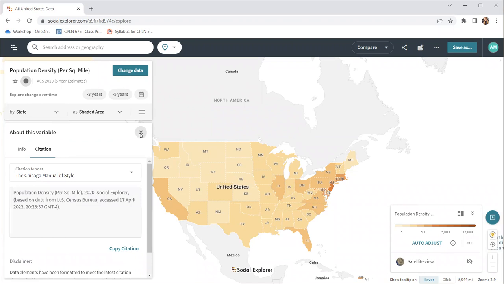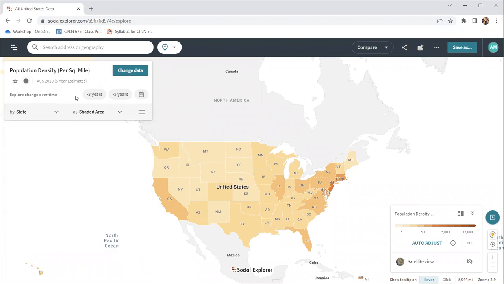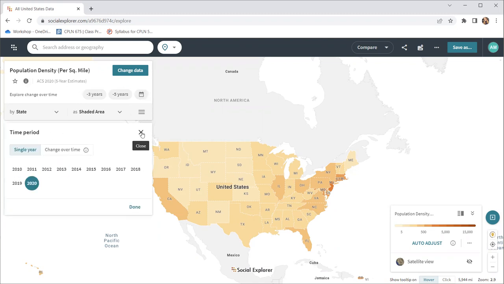We do have an explore change over time feature, so you can look at change over time in a spatial way. So in this case, you could look at change over time in population density for 3 years, 5 years, or if you click on the calendar for other years. This is available for more recent data sets that we have, and I definitely recommend spending a few moments playing around with it. Really cool analysis can be done here.